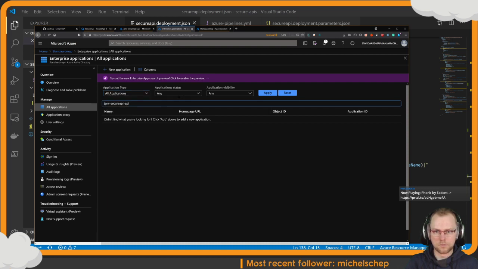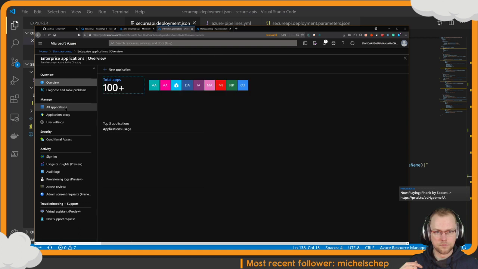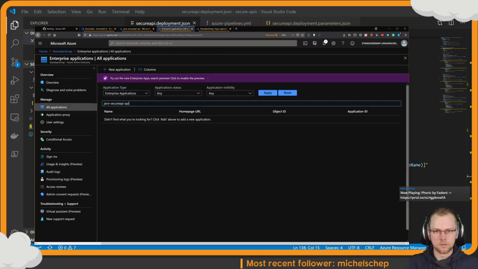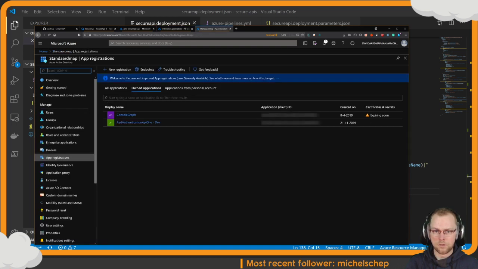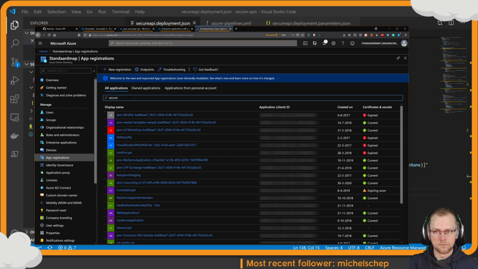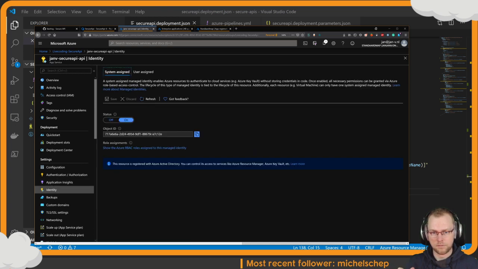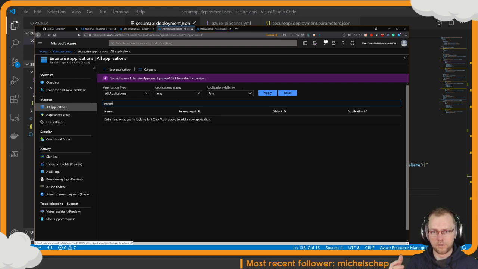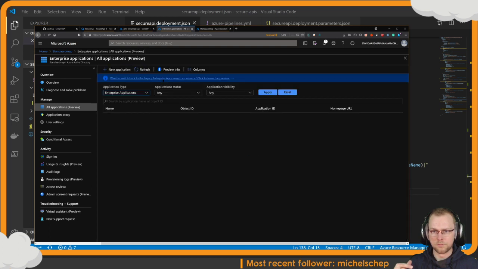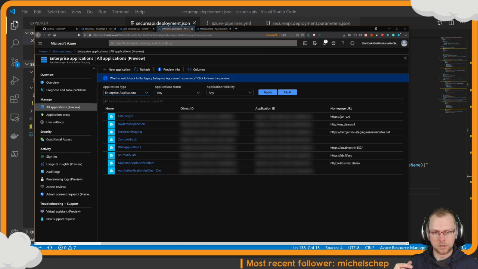And all applications. Okay, so it's not in the enterprise. Maybe I should refresh. Oh, it's probably over here then. It is turned on, right? So this display should be turned on. So I have this object ID. So there should be an identity over here now. Try out a new search preview. Well, click to enable preview. I see stuff happening over here. All applications.